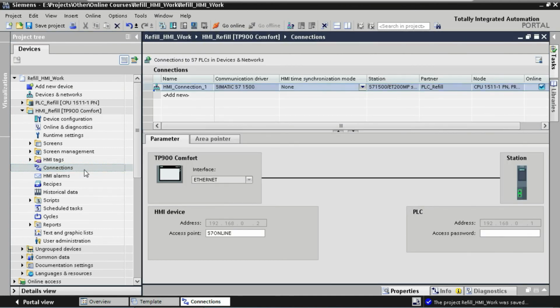Under Connection, you can see that we have a connection called HMI Connection 1. This connection was created automatically when we've added our PLC tags to the HMI in the previous section of this course. For this connection, we can see that we have an HMI device with IP address 192.168.0.2 connected to a PLC device with IP address 192.168.0.1.